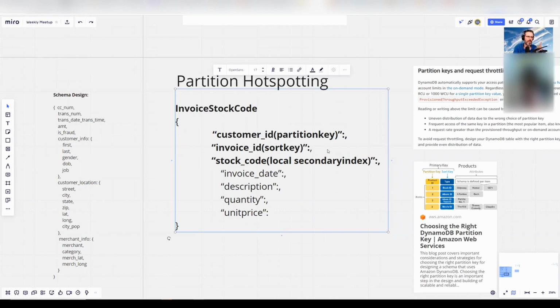But this is something to keep in mind: the partition key can get you into hotspotting problems where you get throttled, or, if you host these services yourself, because you booked the instances and installed your database on them, then you would run into these problems.